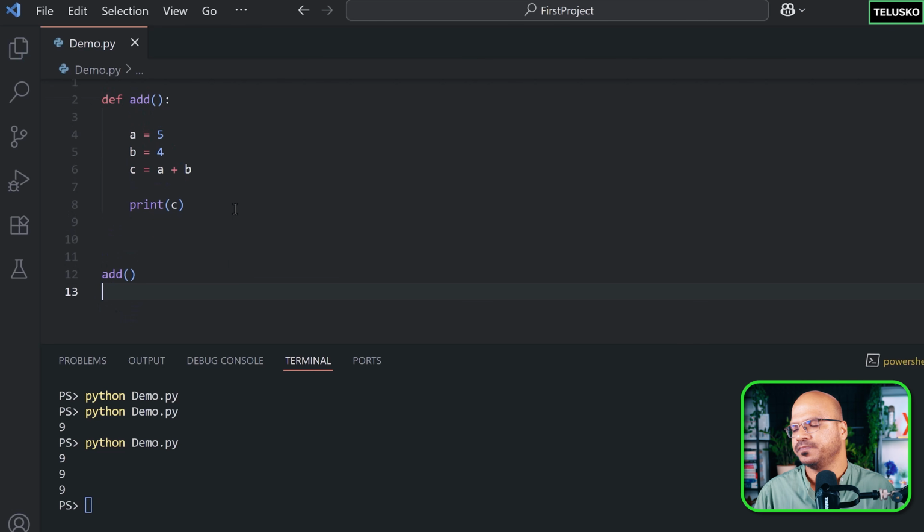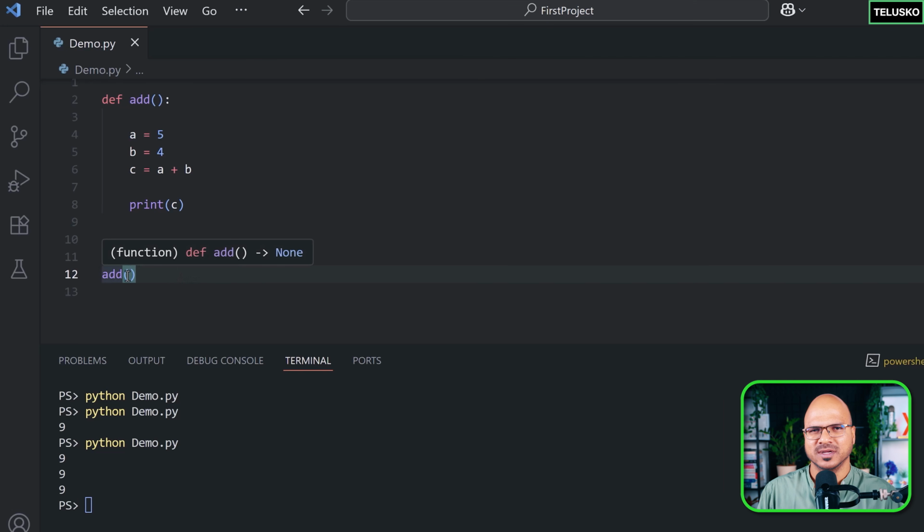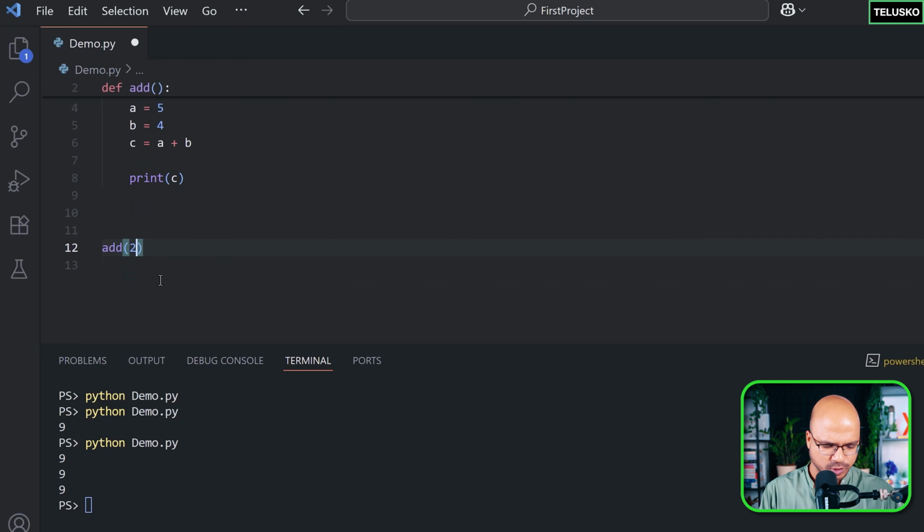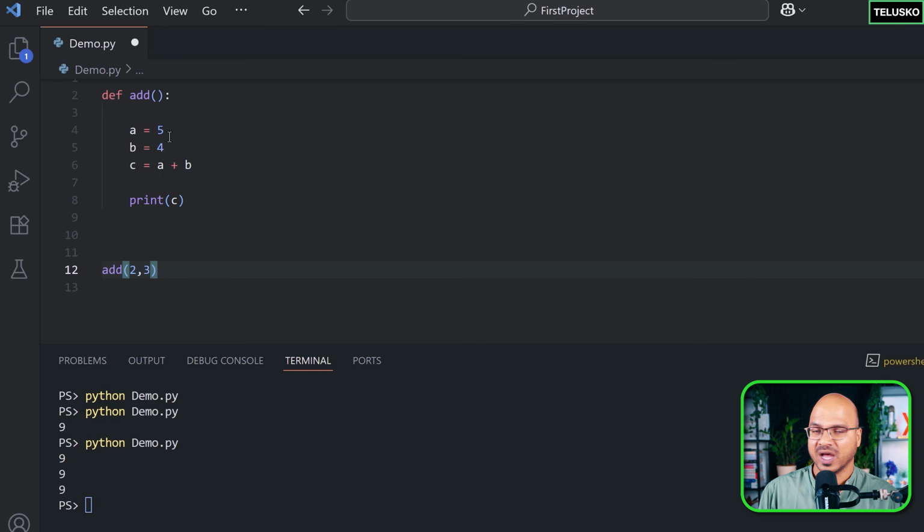And now what else can we do? See, every time you call add, it will print 9 because that's what you're doing. You are hard coding the value of A and B, and every time you execute this function, you will get 9. I don't want that. I want this to be a dynamic value. So let's say someone is calling add and they want to add, let's say, 2 and 3. Maybe someone wants to add 10 and 20 or maybe a big number. So how do I do that? So one way is you can just pass the value here. So you can say add, I want to pass 2, 3. Now this time I want it to add 2, 3, not 5 and 4.